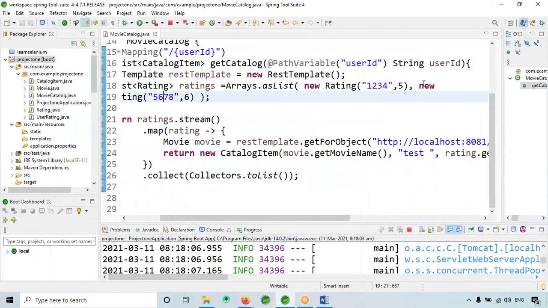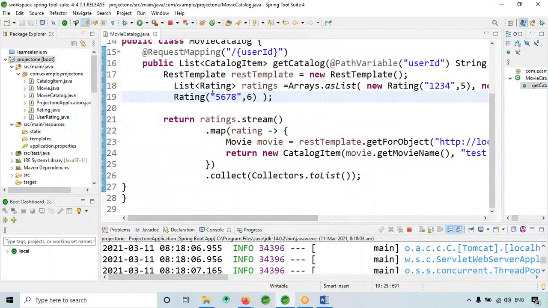So here, this is the rating. Sorry, 5 is the rating, 6 is the rating. This is, I think, the movie IDs. So 5 and 6. Okay, so this is about the microservices.